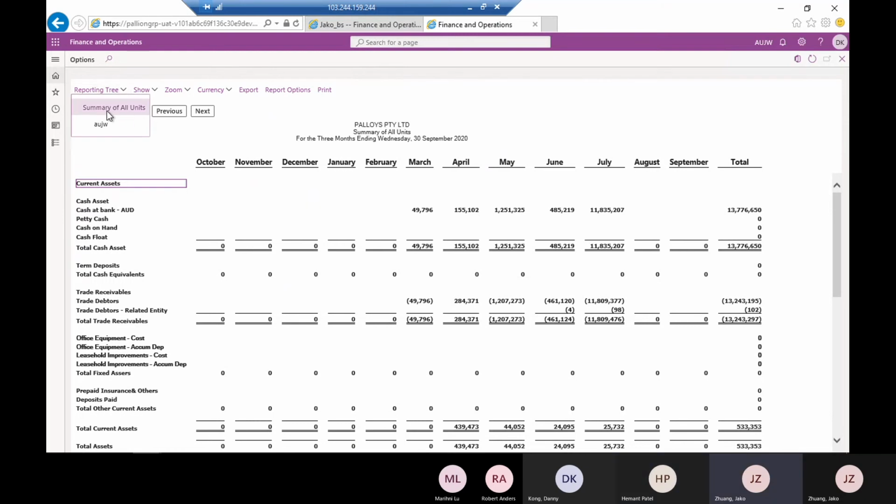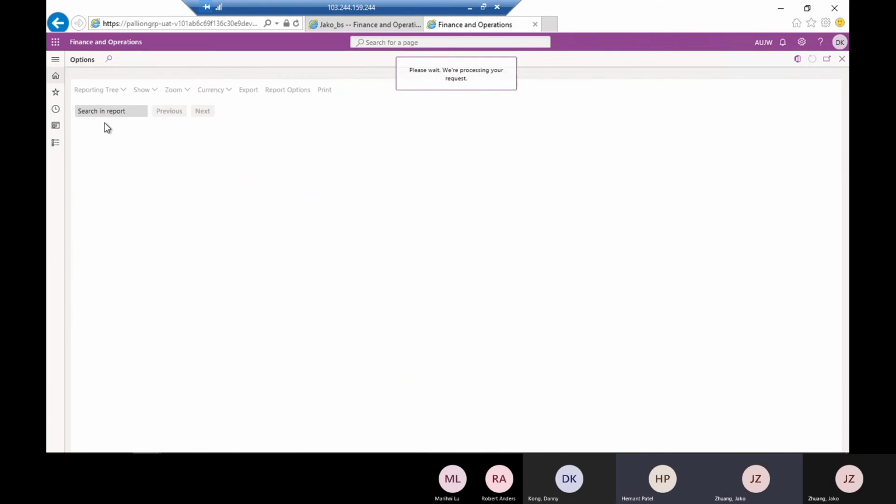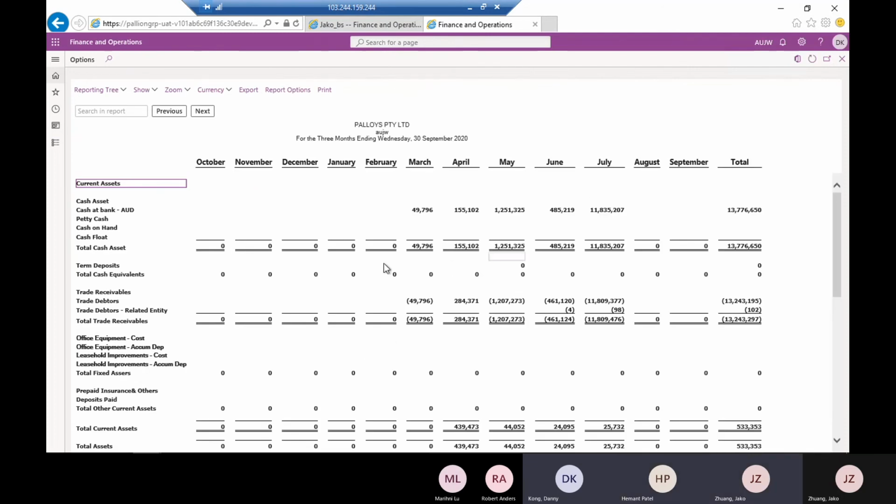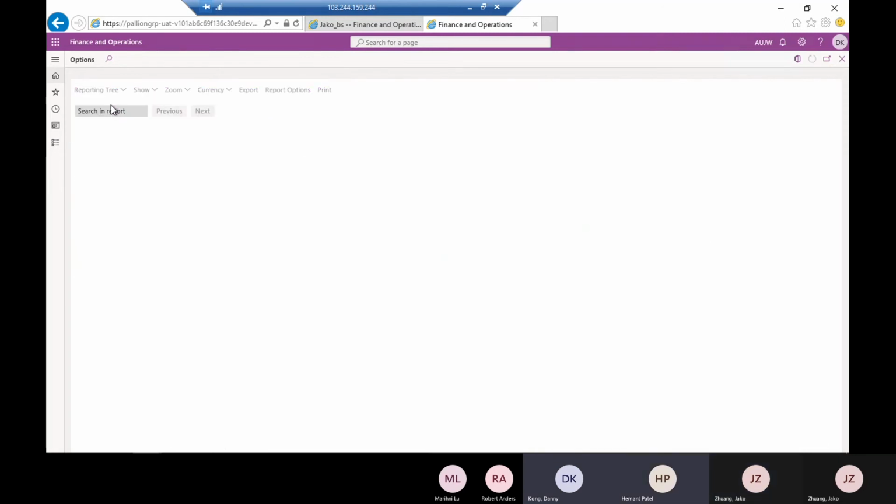For example, we see "all", that means the result for all legal entities, and if we select AUJW, then it will show the result only containing AUJW value. So here now the value only contains the AUJW value. And then Jaco, we also can drill down.